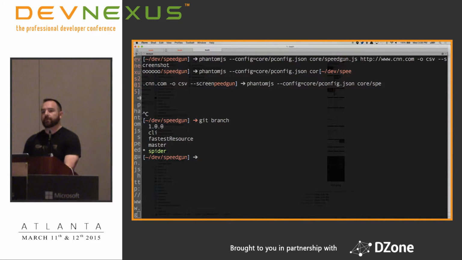So I'm working on a branch right now that spiders the site. Right now, with this utility, you give it one URL or one page, it'll load that one page and produce a nice screenshot, a nice report. But the spider branch will actually detect all the anchor tags in the page, and as long as they relate to that same domain, it'll spider the whole site and run the speed report on every page and do screenshots for every page. Really cool. All right, so git checkout.